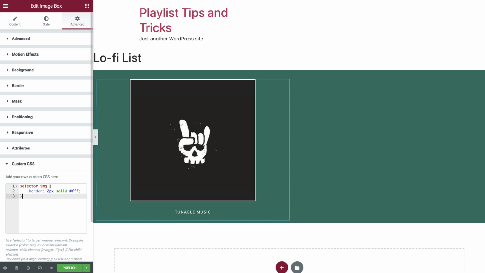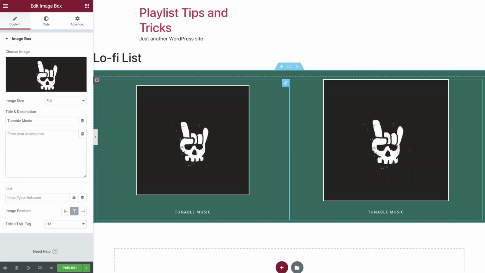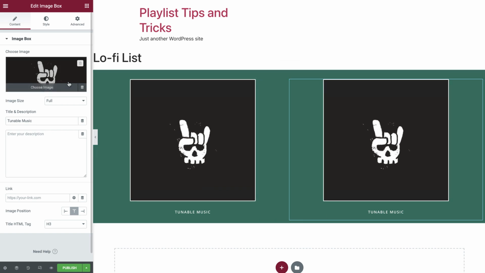If you would like to copy and paste this CSS, you'll find it in the description of this video. If we now right-click onto the image box widget and select Duplicate, you'll see exactly what our positioning settings have achieved. Let's update this second image box widget.